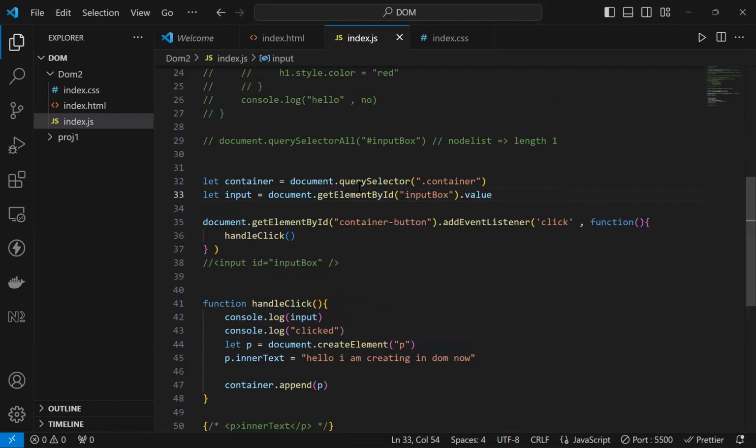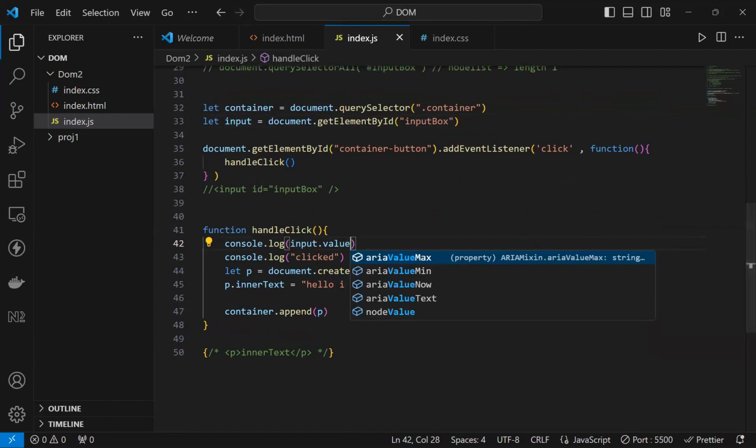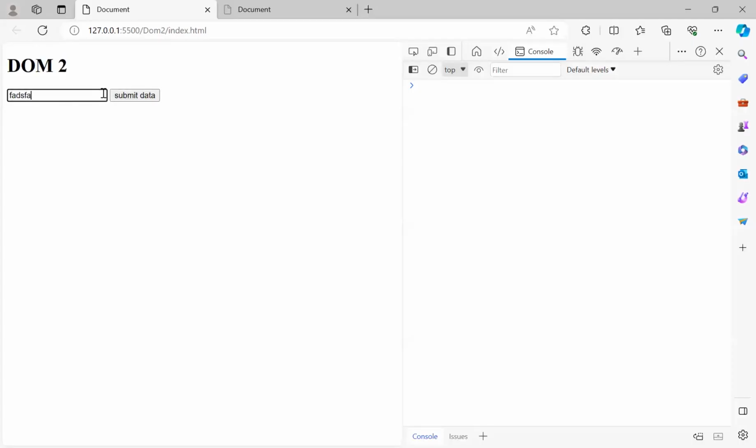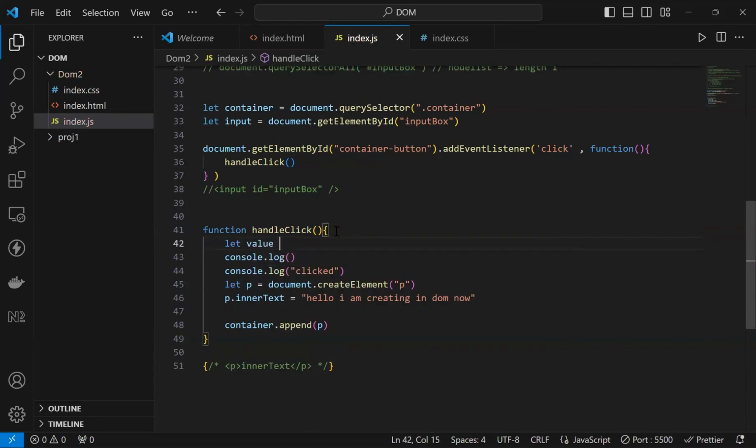Oh, wait. I'm accessing that element by ID with our input box. Okay, that's correct. Dot value. Value inside console. Okay. It might be an instance issue, then okay, not an issue. Let's store the input value inside our function itself. So let value equal input dot value.